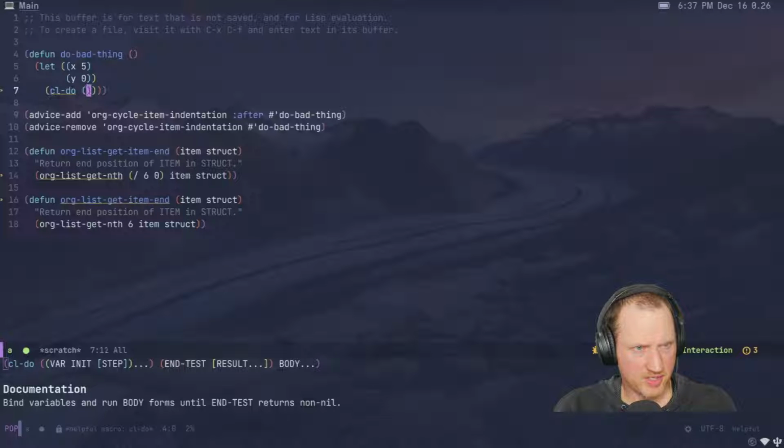We don't need to initialize any variables here, and the end test is just going to be nil. That will make it run forever. And then we can say message, oops. Okay. There we go. So let's try to just run this directly and see what happens.